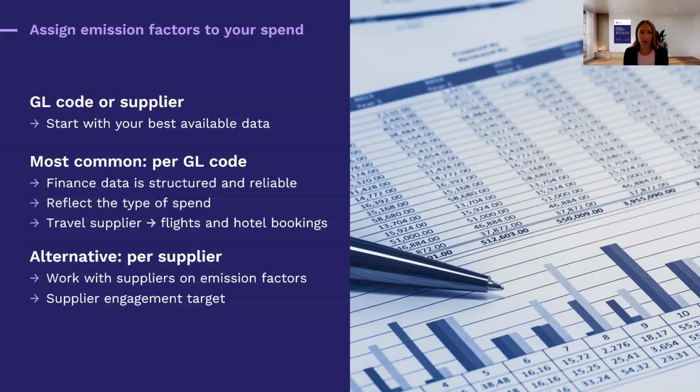For example, if you are setting a target following SBTi and want a supplier engagement target, maybe it makes more sense for you to look at your suppliers. But most commonly, we actually see GL codes used. The reason is that they already exist in your financial reporting. They're generally quite reliable and they reflect the actual type of spend. So you might have two suppliers providing you different products, such as flight bookings and hotel bookings, or cleaning and maintenance services. With the GL codes, you see the difference and you can assign the right emission factor to it.